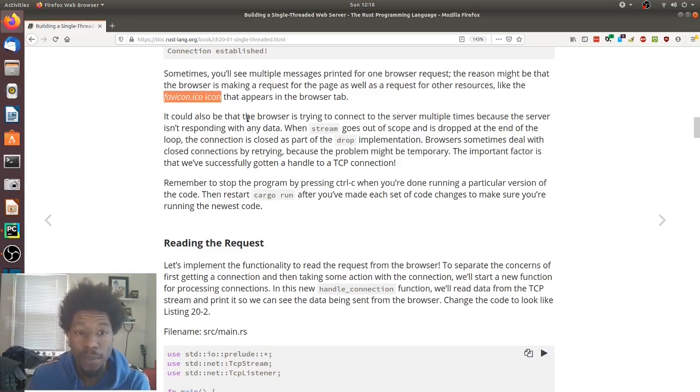It could also be that the browser is trying to connect to the server multiple times because the server isn't responding with any data. When stream goes out of scope and is dropped at the end of the loop, the connection is closed as part of the drop implementation. Browsers sometimes deal with closed connections by retrying because the problem might be temporary. The important factor is that we've successfully gotten a handle to a TCP connection.